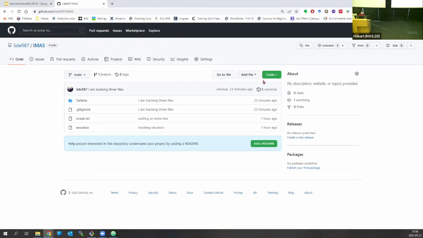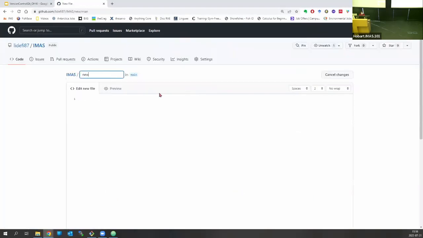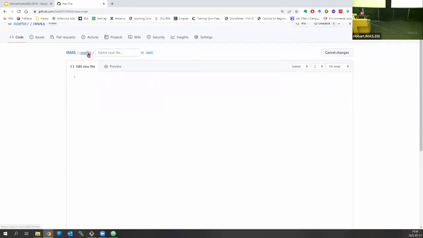But in any case, if you make changes here, for example, if you want to add a file, you want to create a new file, I'm just going to go new file dot, oops, no, that's not what I want to do.